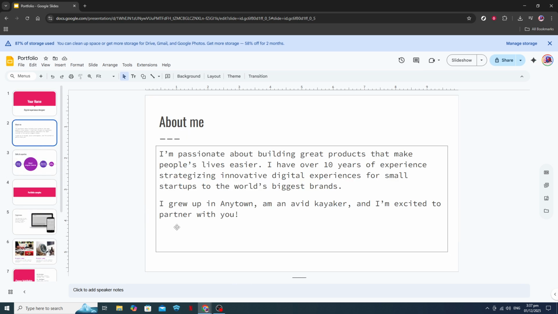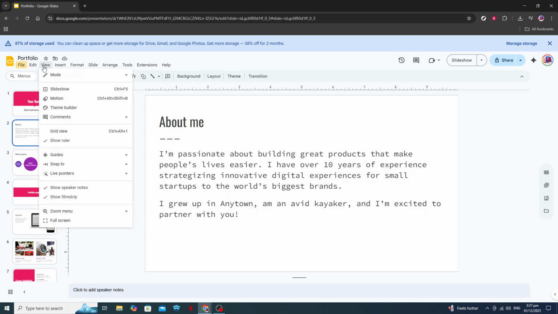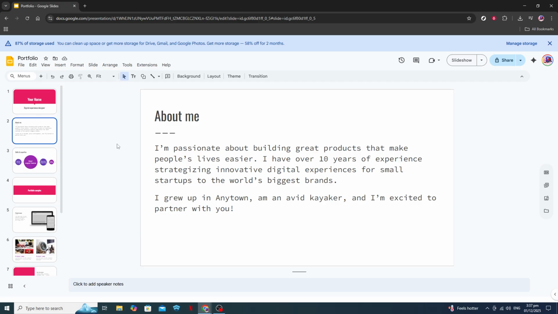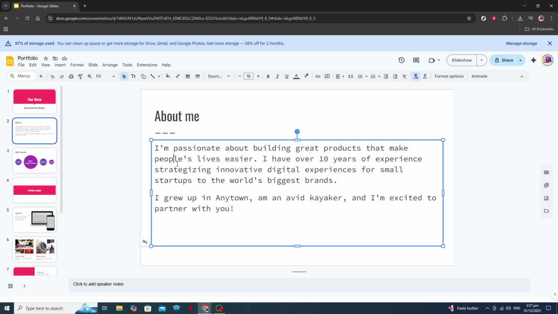formatting. Now, you need to make sure that the ruler is visible in Google Slides. You'll find this option by clicking on View in the top menu and then selecting Show Ruler. The ruler is essential because it's what we'll use to actually set up the hanging indent. When the ruler is showing, it should appear right above your slide.